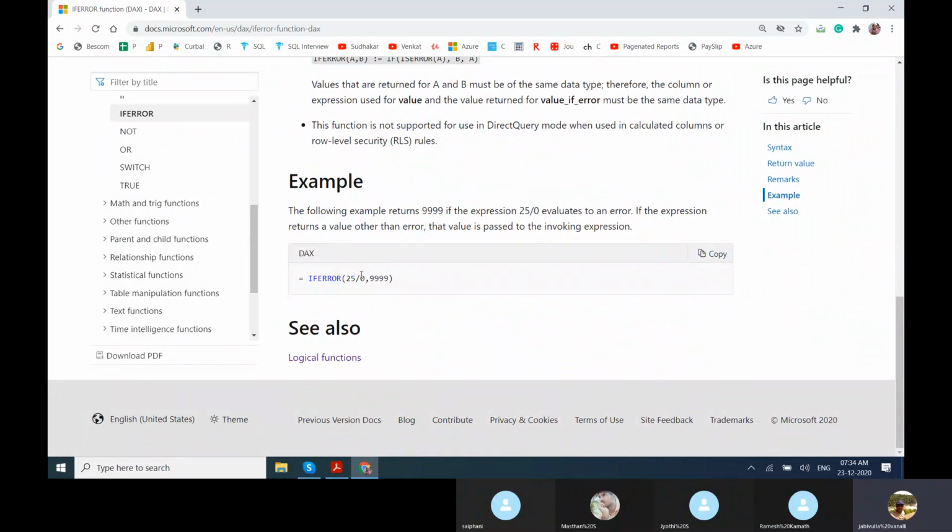IFERROR of 25 by 0, so this is an error, right? If you put 25 by 4, then you will get a value. Otherwise, if it is an error, the optional value will come. Whatever you mention, if error, whatever value you want to see, you can put. For example, you can put 0. Minus 1 also you can put. Very simple.